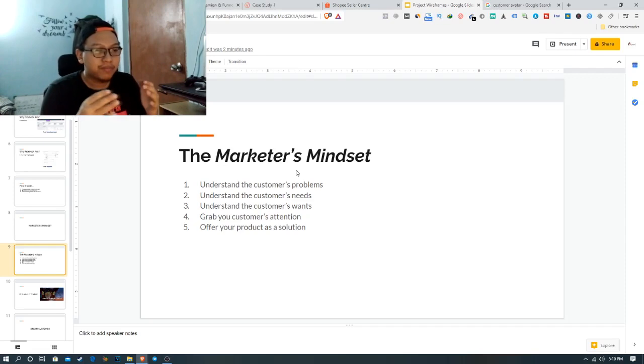Number four, grab your customer's attention. In order to grab your customer's attention, your creative and also your copywriting needs to be very, very good. We call it the pattern interrupt, which means that you interrupt your prospect's pattern in scrolling your ad. You've done this before.